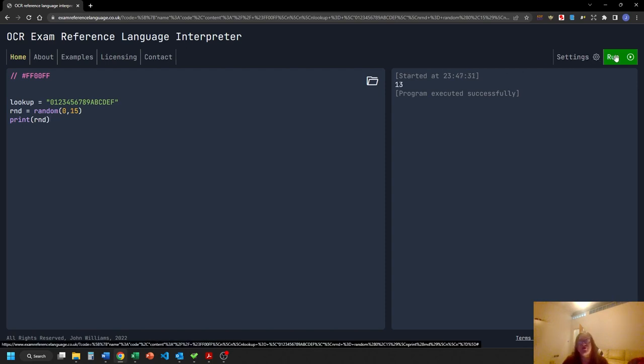So let's just play. We've got a 14, 13, 3. There we have a 15. So we know that 15 is inclusive. And we know that it's 0 inclusive. So what can we do with that now?